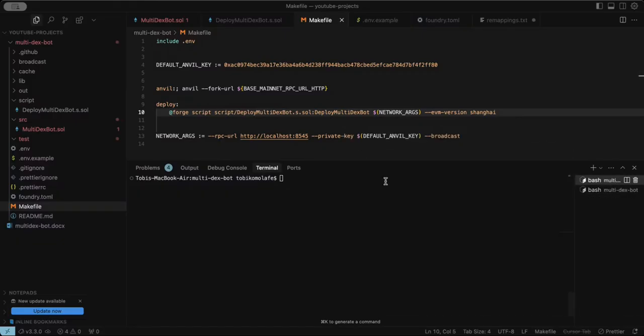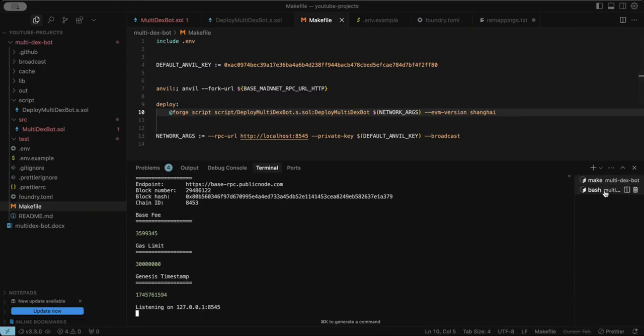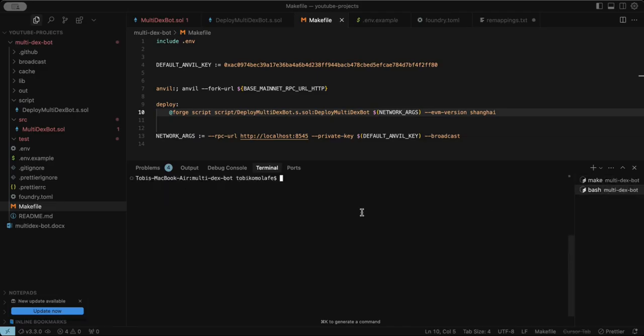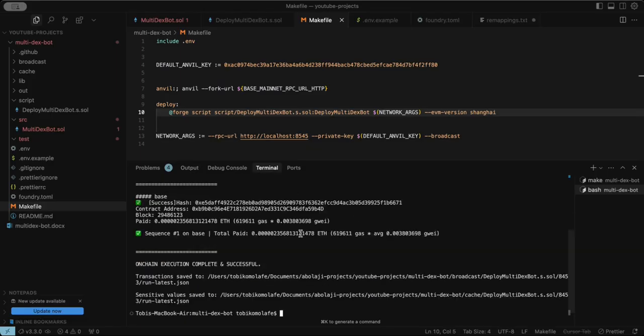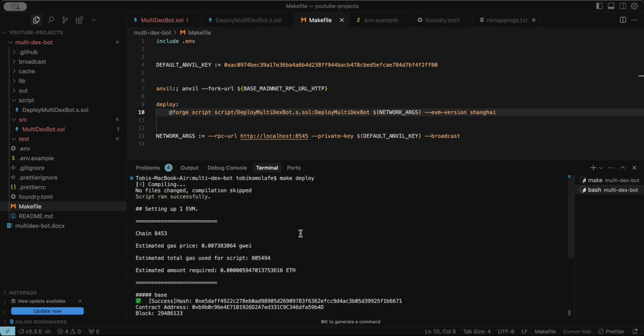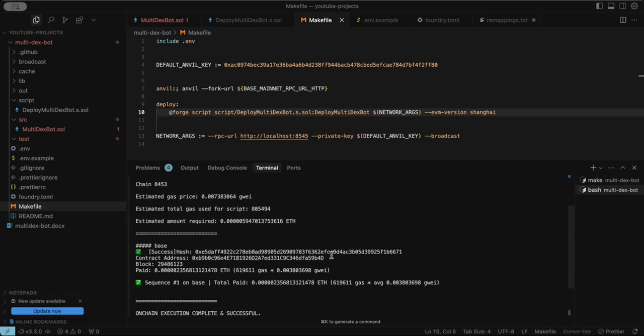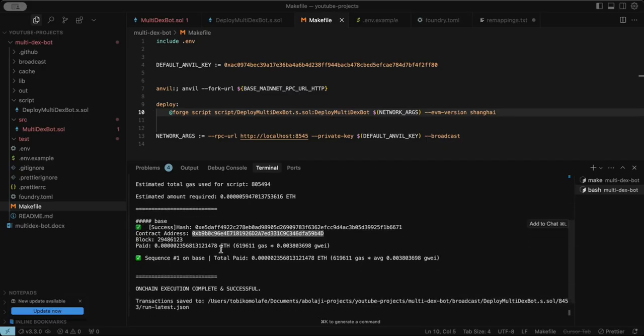So let's come to this and start our local chain, make Anvil, then come to this second terminal. We are going to run make deploy. Hopefully it deploys now. Alright, good. Our contract was deployed successfully. This was the transaction hash. This was the contract address it was deployed to. This was the gas fees we paid.